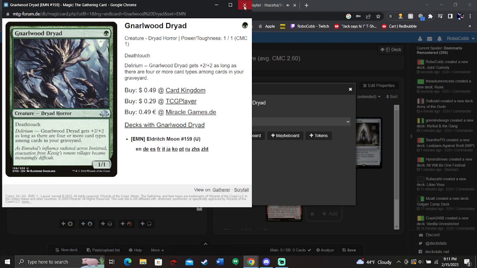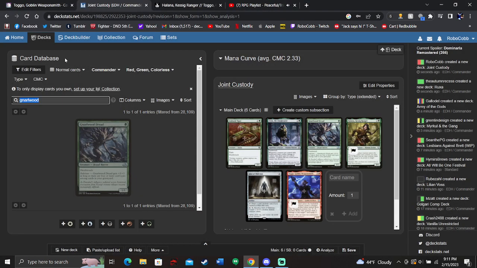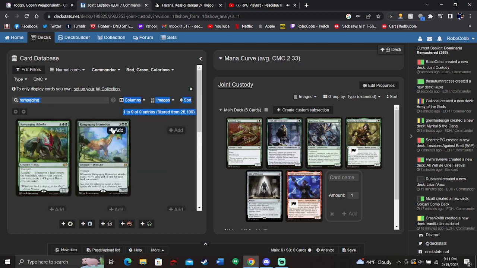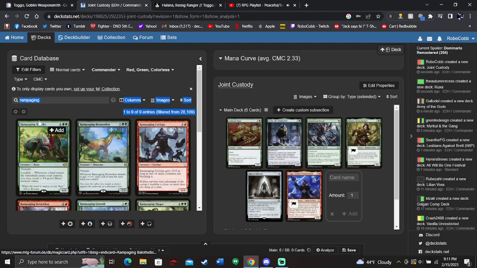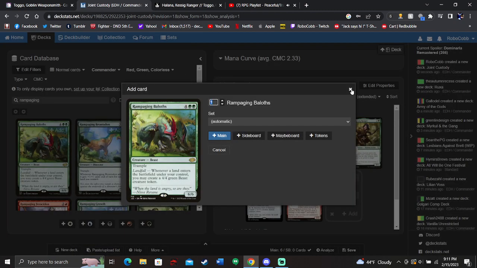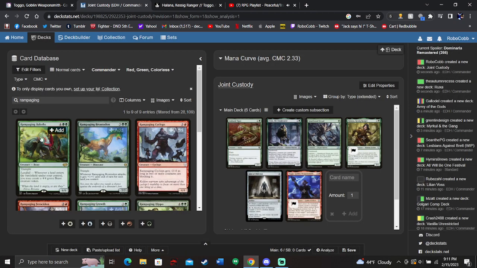Yeah, sure. Let's do it. You know what card I'm also putting in here right now? Which one? Rampaging Baloths. Yeah, I mean, they were going to get a lot of good landfall triggers for sure.